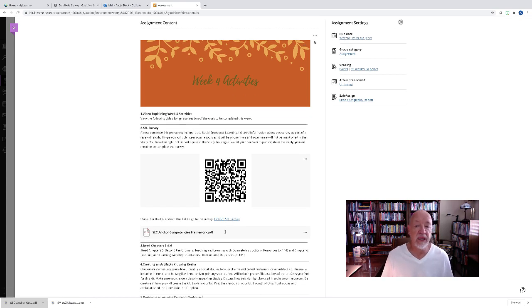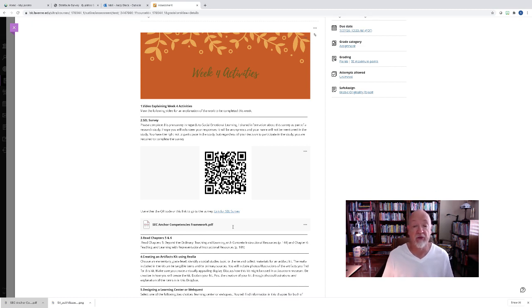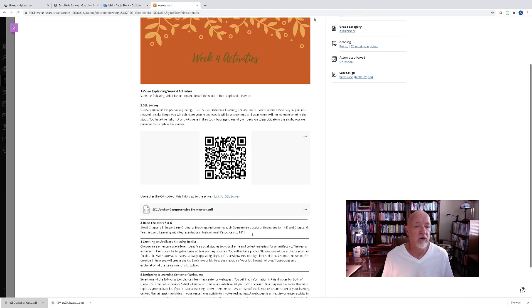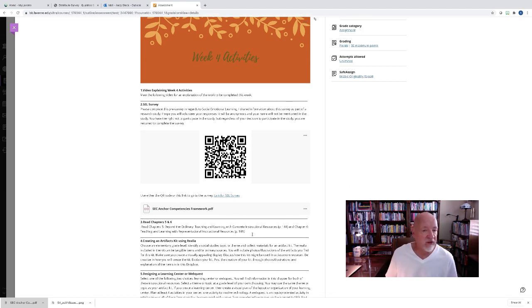But you will need this framework right here, so you do need to download that and have that with you while you're completing the survey, because there will be some questions about that framework, which we'll be talking about this semester. Don't forget to read chapters 5 and 6 this week. Chapter 5 is Beyond the Ordinary, Teaching and Learning with Concrete Instructional Resources. It starts on page 144. And Chapter 6, Teaching and Learning with Representational Instructional Resources, page 181.